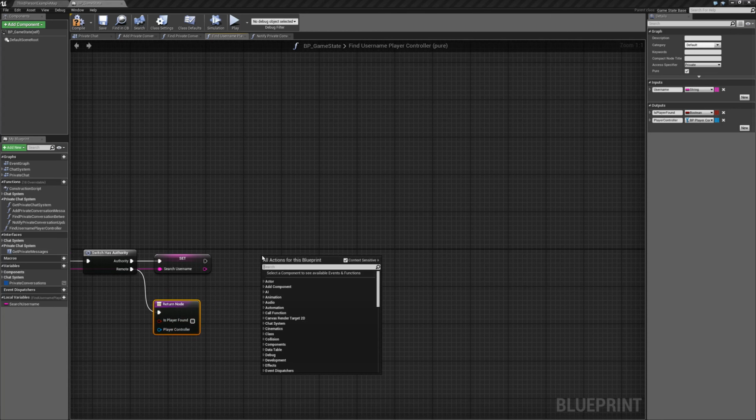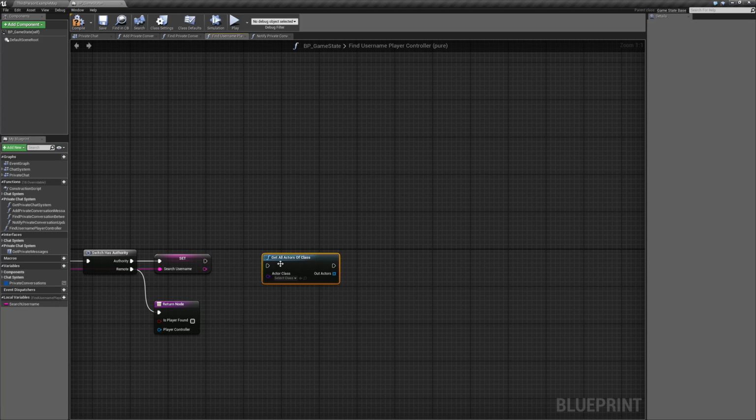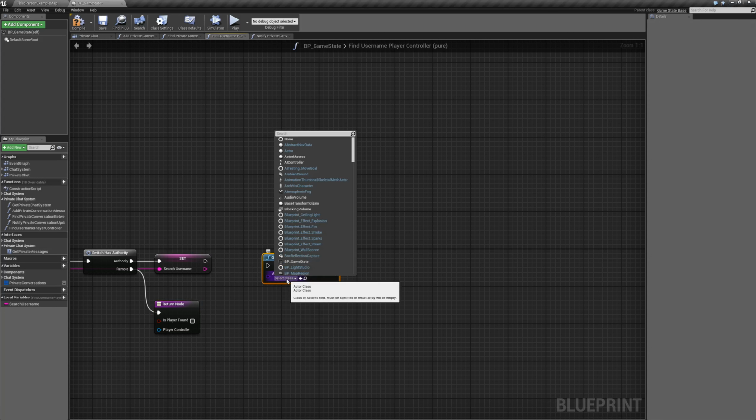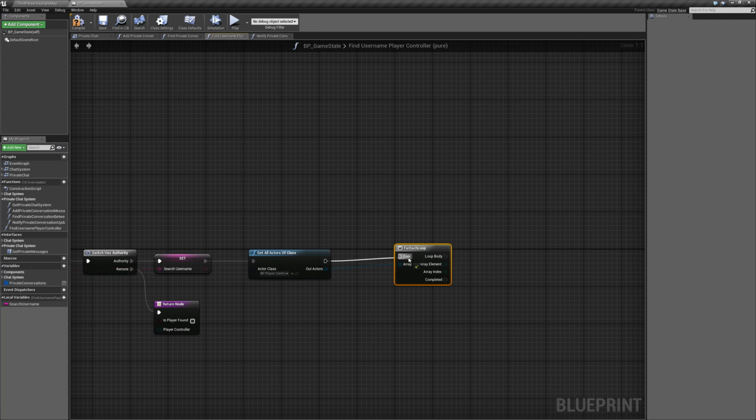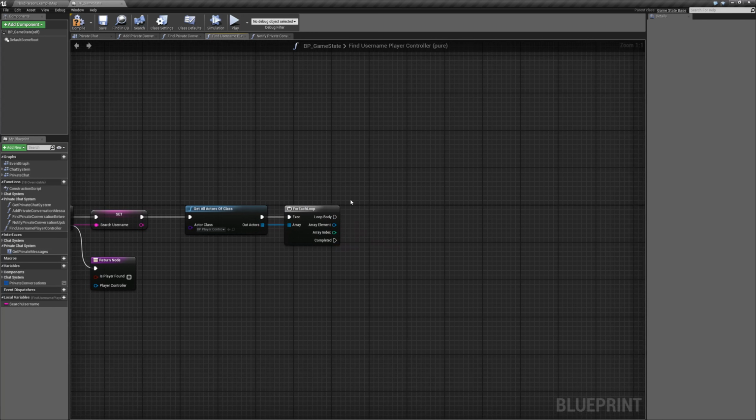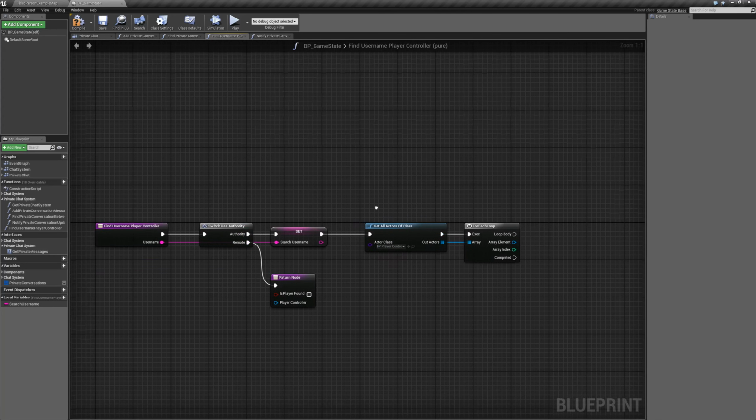Let's right click and look for get all actors of class. And for the actor class, we need to type in BP player controller. This will get all of our player controllers in the map, so we can then iterate for each loop, each one, and we can look at each one and figure out if his username matches the one passed in here.